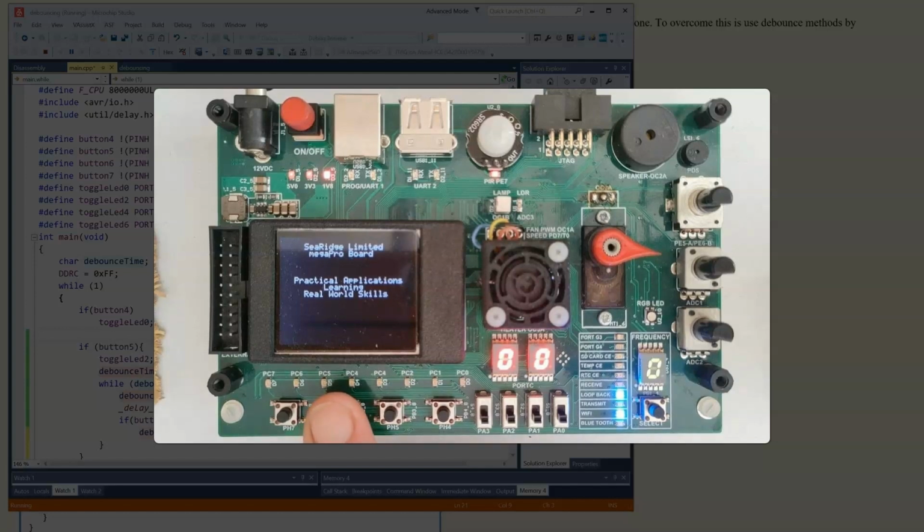If I push this button, the LED toggles, then I release. Push the button, LED toggles, I release. This button here, I push the button, nothing happens until I release. Push it again, nothing happens until I release.